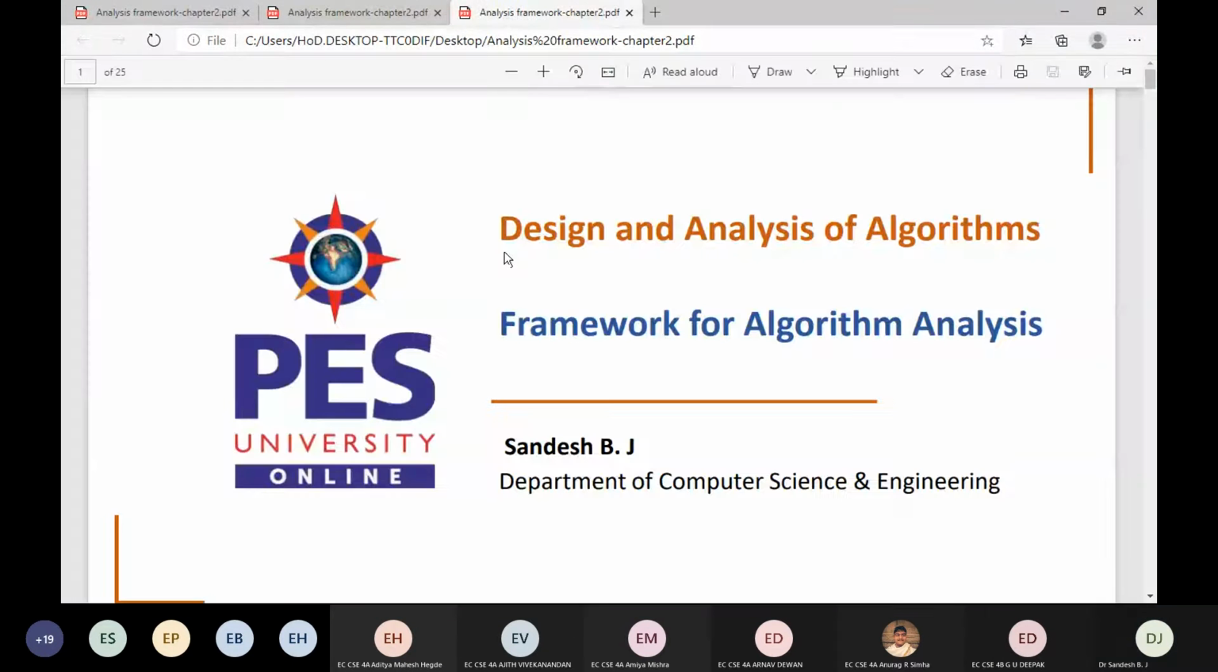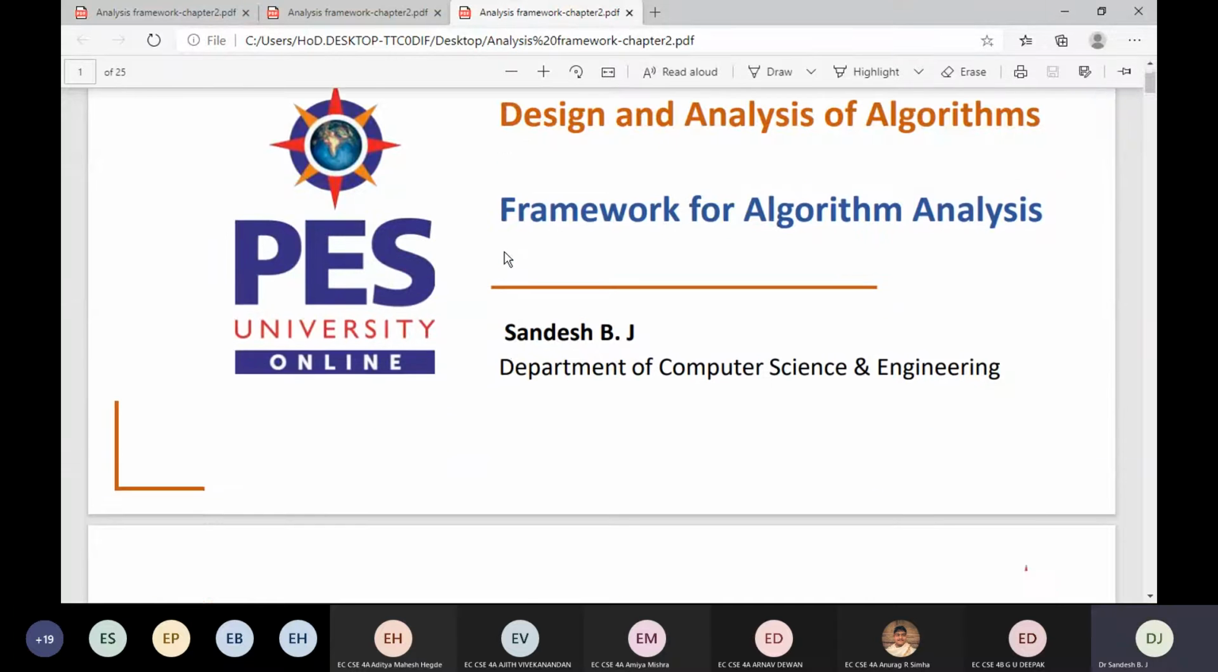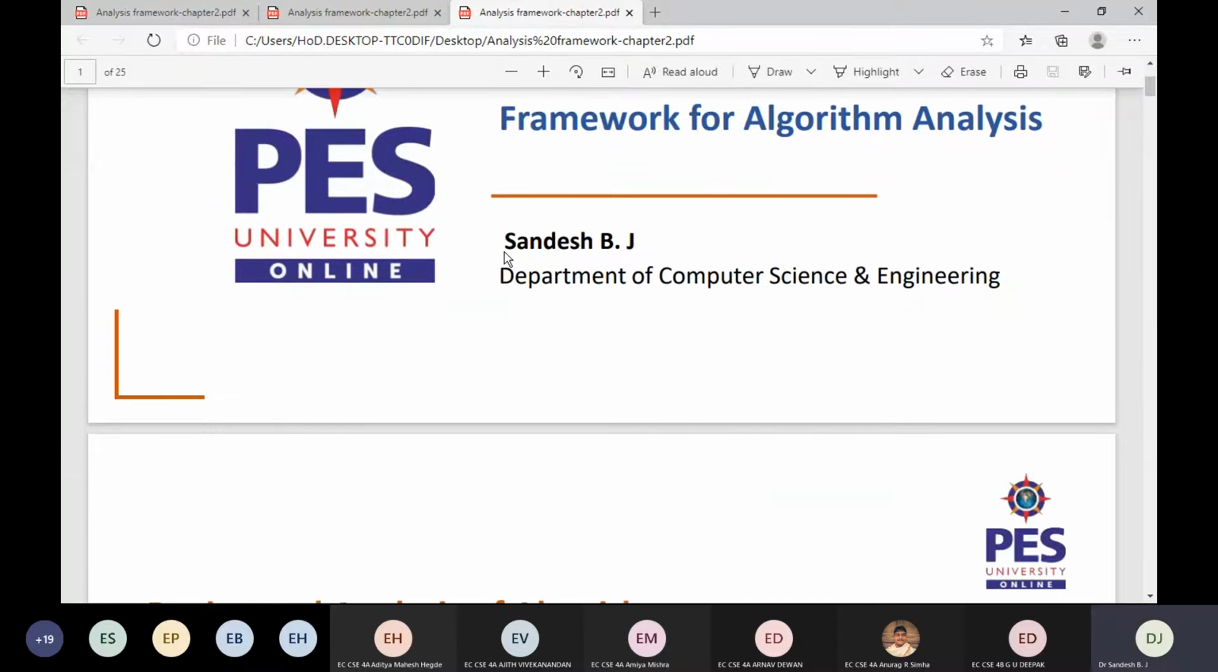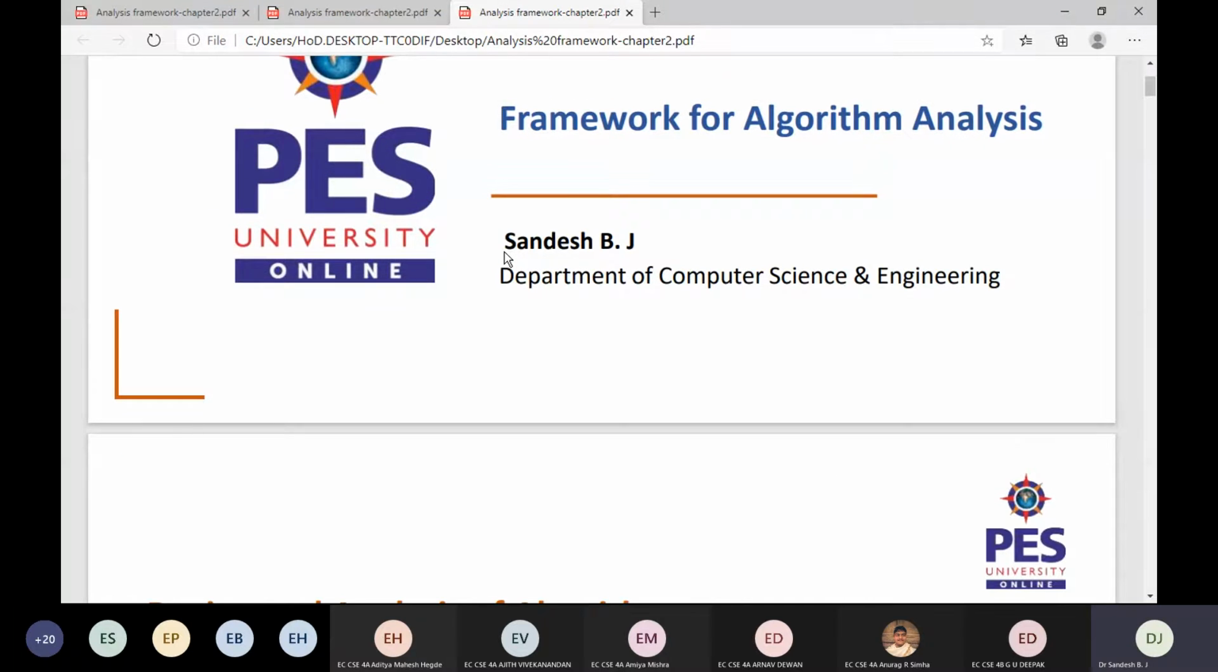So yesterday we were talking about coming up with a framework for our algorithm analysis. Then we talked about the mathematical model, which is a RAM model, random access memory model, which has processor and memory.